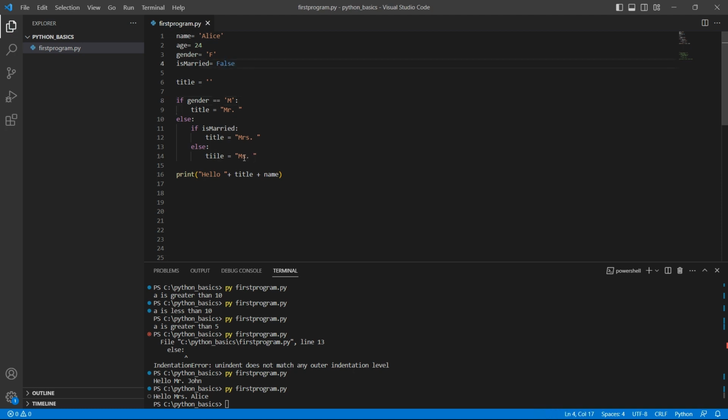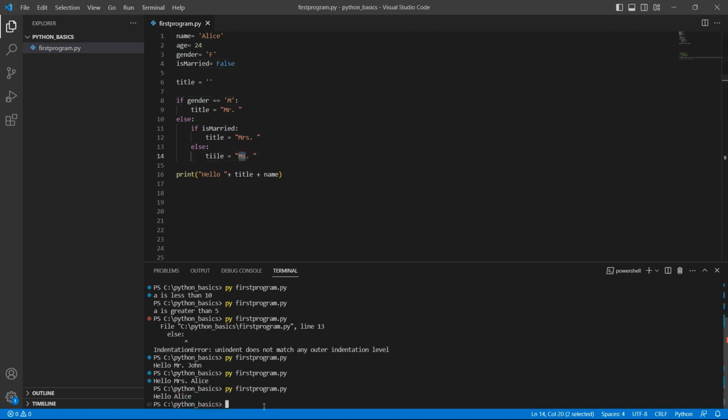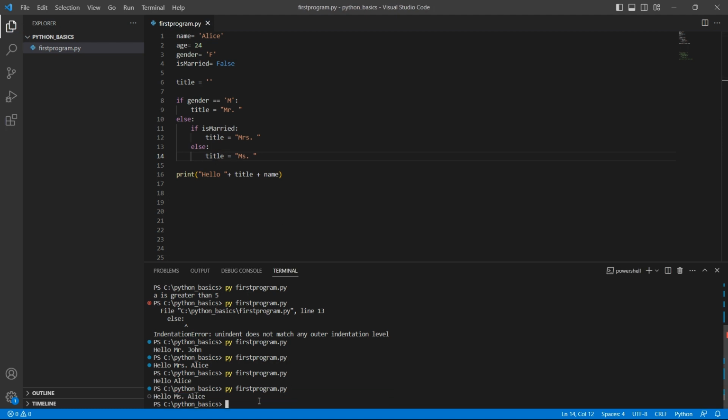Now I'll update this value to false. Now it should go to this block of code. Let's run this program again. Okay, the title spelling is wrong. When I run it again, now we see, hello, Miss Alice.